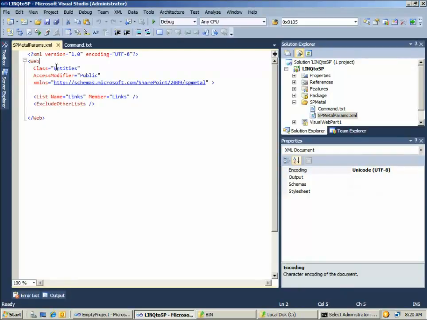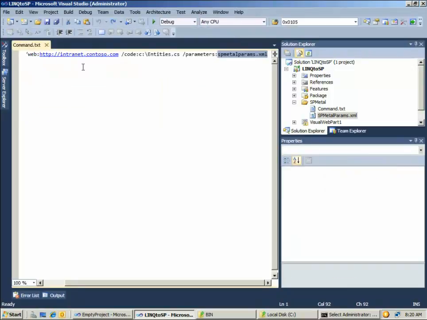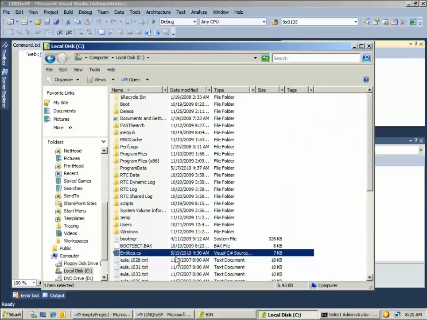Up here on the web element itself, I specify that I want the class name that's generated to be called entities, and if I want to, I can change the access modifier from public to something, let's say, like internal. I haven't actually tried that, but conceivably that would get me there. So when I run that, what I'm going to get at the other end is my entities.cs class.